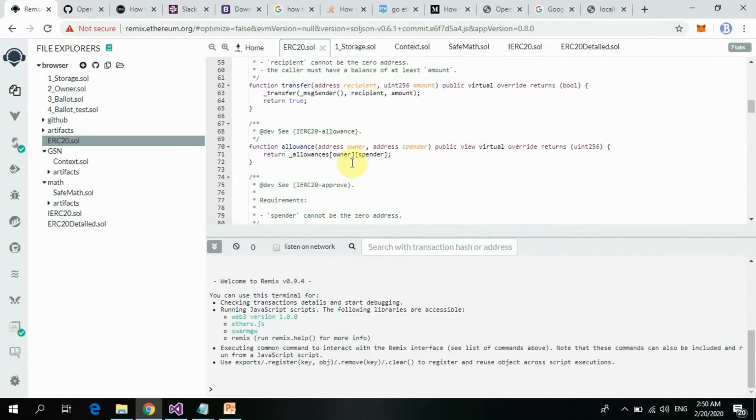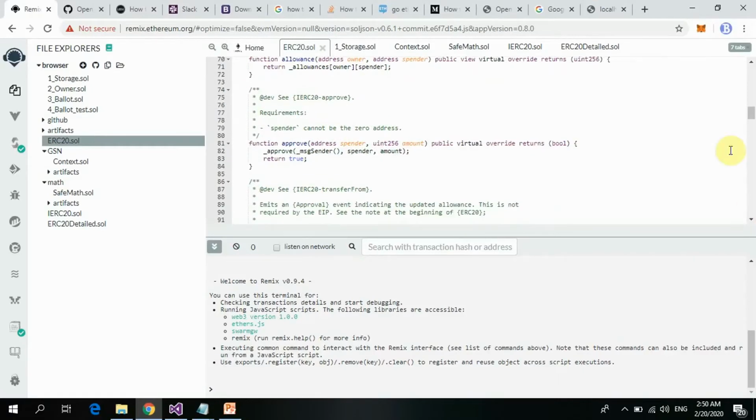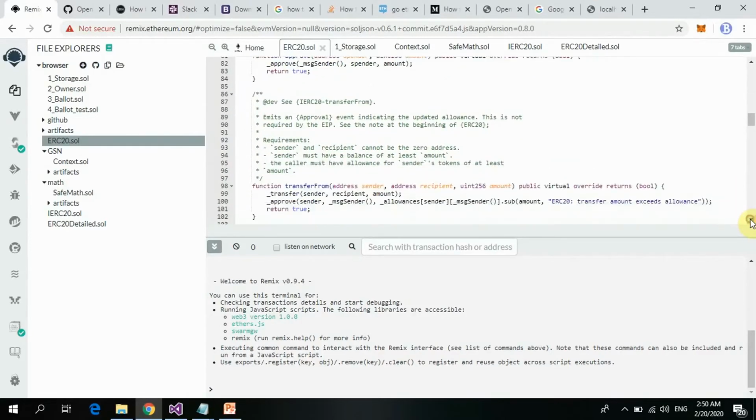Then for allowances, the same thing. We're allowing an address to spend on our behalf. So we have the address of the owner and then the spender. Then we have approve, of course. You can see the sender, which is the current logged in account, the spender, and the amount. So we're going to use that function, and you can just read through all these and see the requirements, because the green comments here show what is needed.